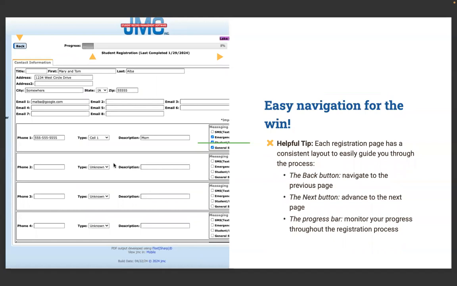Helpful tip: each registration page has a consistent layout to easily guide you through the process. You'll notice back and forward buttons, or back and next buttons. That's your navigation through this whole process. You also have a progress monitoring bar right at the top middle of the page that lets you know approximately how much more you'll need to fill out.